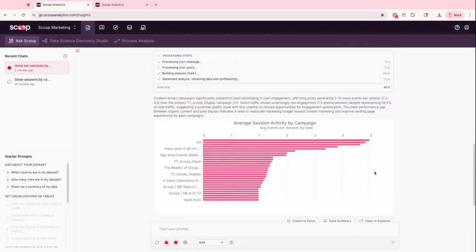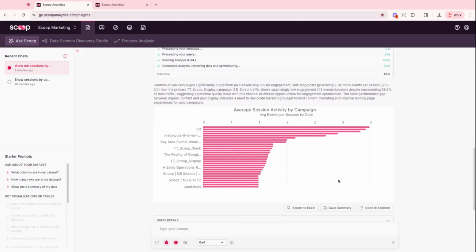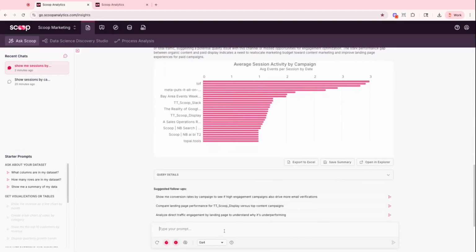And now, interesting: content marketing is dramatically outperforming paid advertising, with 2 to 3 times higher engagement rates. Organic and referral traffic also show strong engagement. Okay, let's dig in a little bit more. Let's display sessions by month for those campaigns.